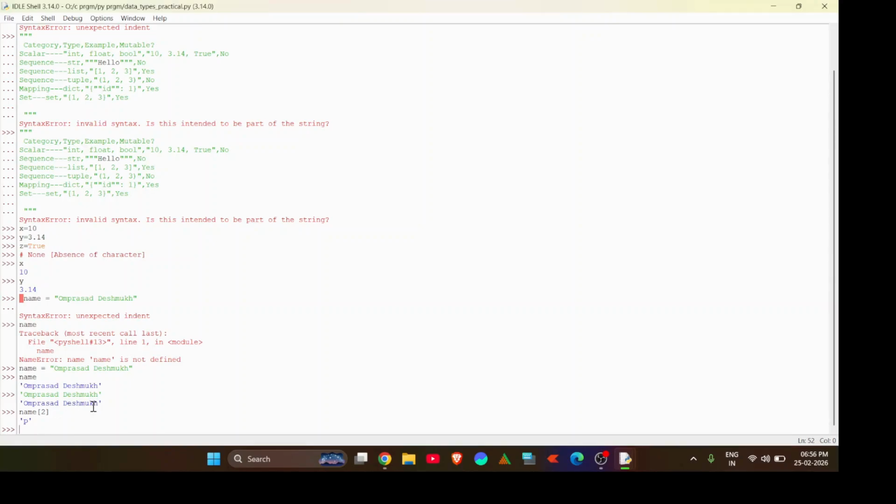Now look at the list data type. I take numbers is equal to 1, 2, 3, 4, 5. Yes, I have the numbers, and now the numbers are stored in square brackets, and that is the list type of data type.